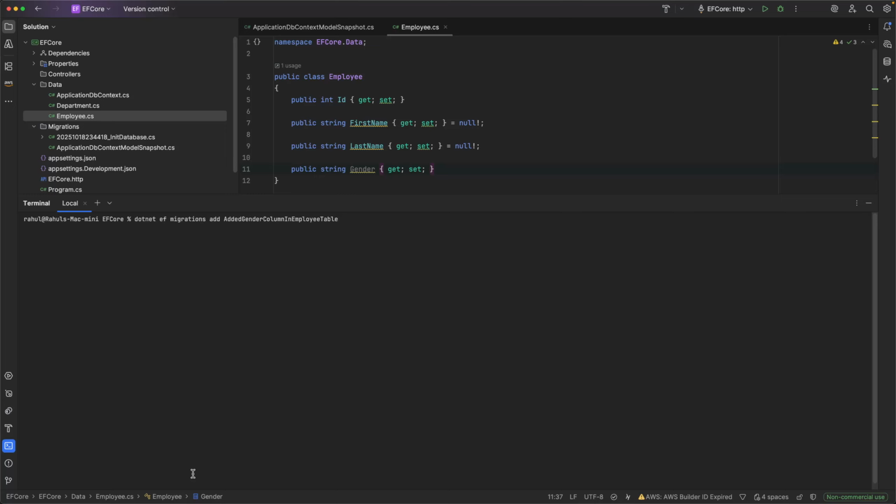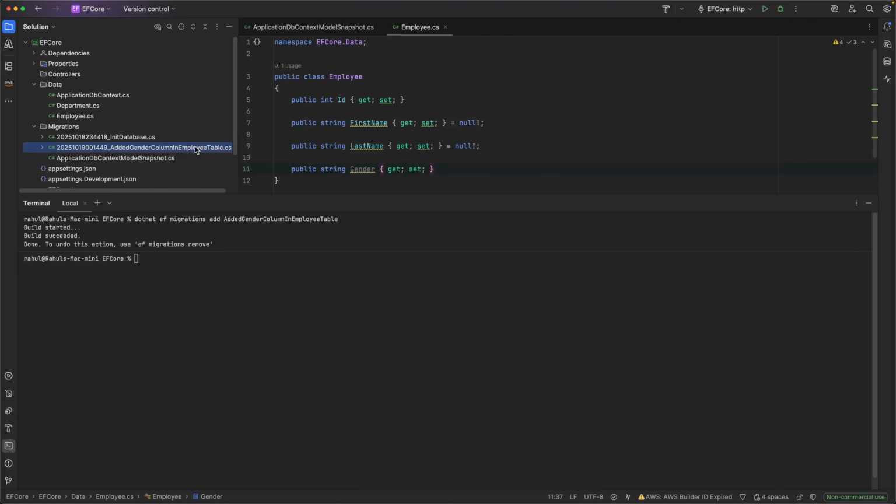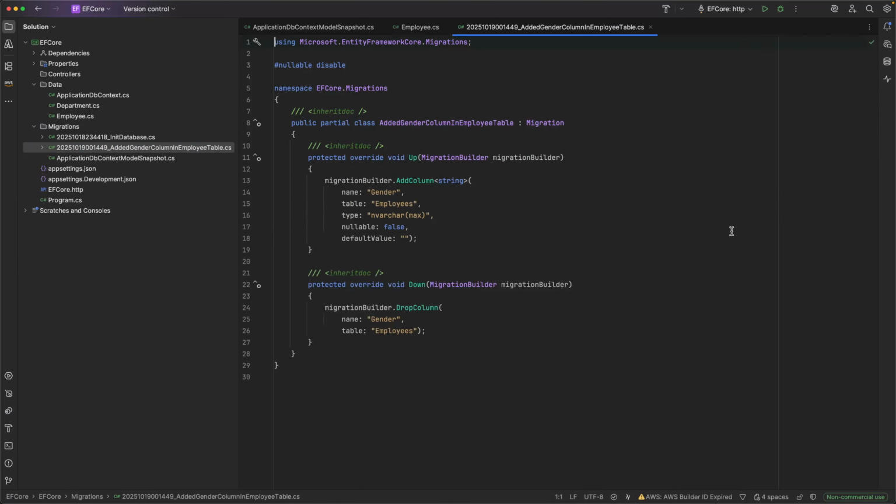Once I write this command and press enter, you know that it will again start building my code and a new migration file gets created. And this migration file still includes two methods, Up and Down. In the Up method, I'm adding a new column named gender, and in the Down method, I'm basically deleting that column. And now you can see that the migration that got created this time only includes a single column.